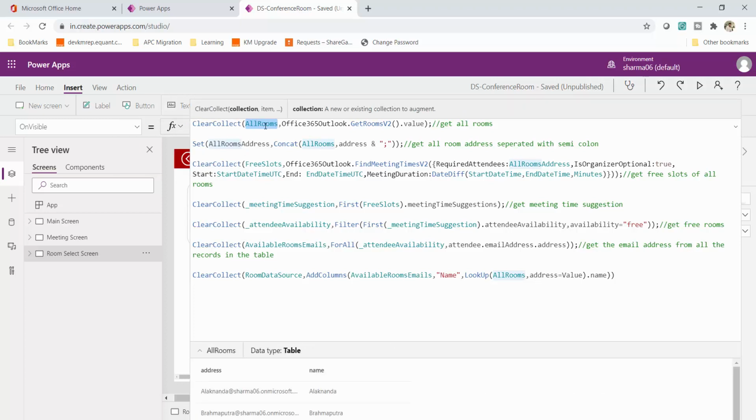Now I want to find their meeting times, like free meeting times. To find the meeting times, I will pass the start date and the end date, and during that duration, out of all the rooms, I will get the free rooms. For that, I will pass them in a single collection. I will extract the email addresses from here and save them as semicolon-separated values.